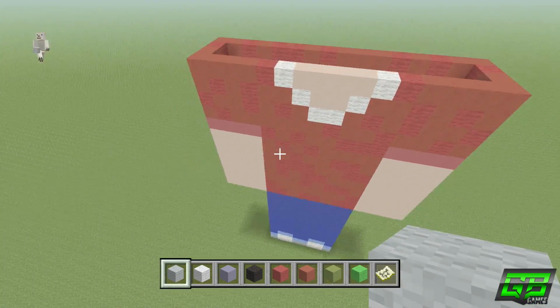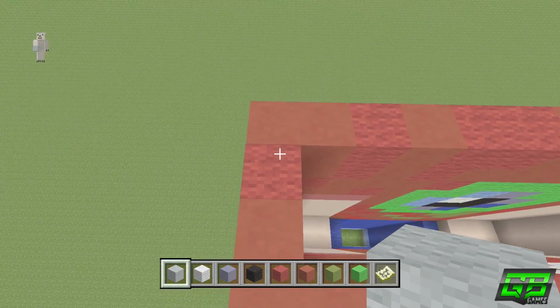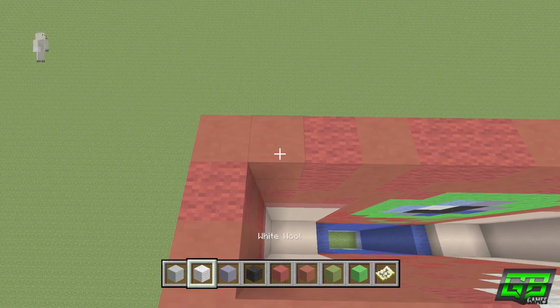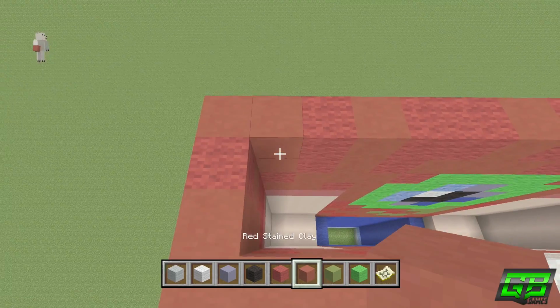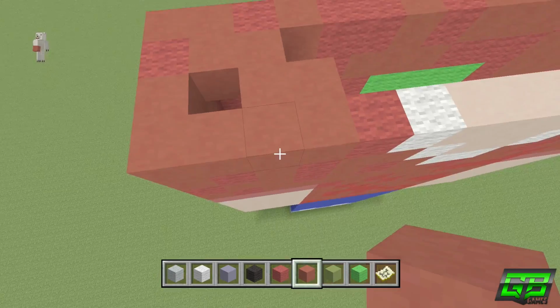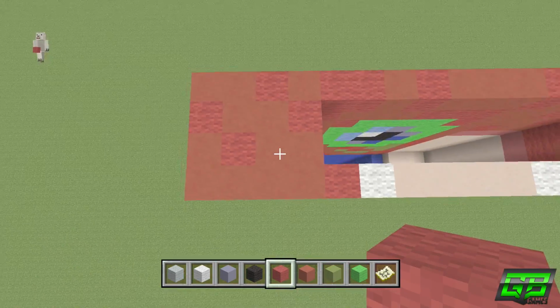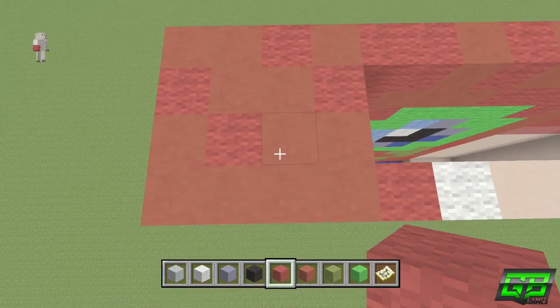So come to the front side and come to the left shoulder right here. We're going to go to the top left corner. It says red stained clay, and to the right of it, this one here. We're then going to go forwards, right, forwards, right. Now that will fill in a 4x4 square minus the 2 blocks, one here and one here. Once you've done that, you'll have a complete 4x4 square.